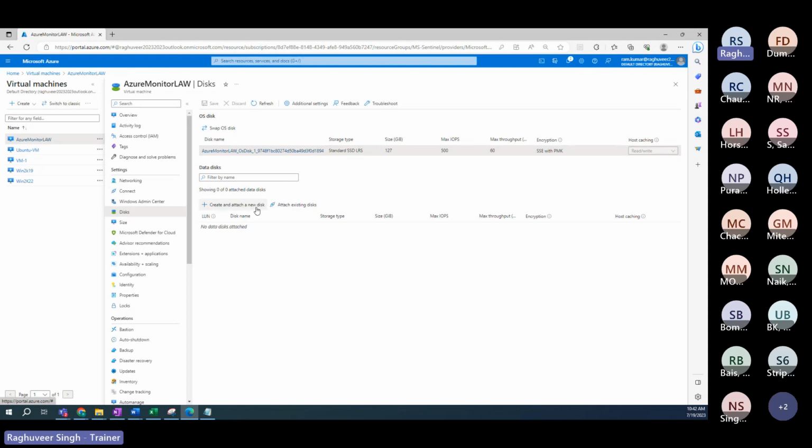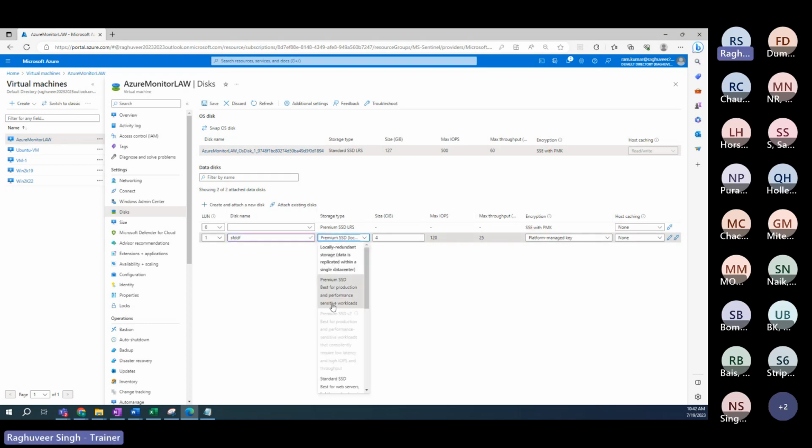You can create and attach a new disk or attach an existing disk. If you have an existing disk, you can select this option and select that disk from the drop down. There is no existing disk available, so you can hit create and attach a new disk and select the disk name, whatever you want. Select the disk storage type; always select standard SSD, not premium, unless explicitly needed. Select the size of the disk. It starts with 4 GB and goes up to 16 terabytes, 32 terabytes in some cases. Select the size, and once you are done, just click on save on the top.